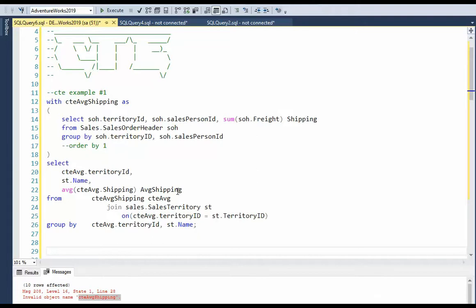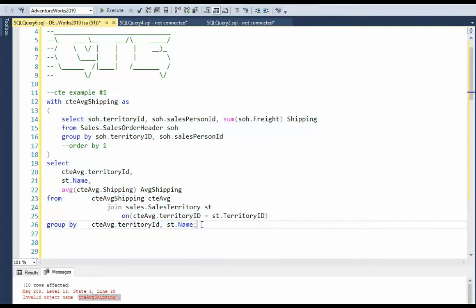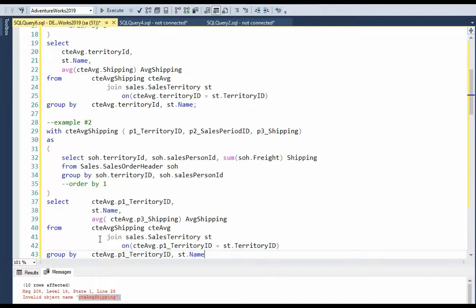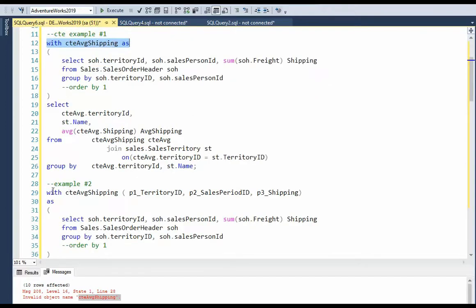In CTE example 1, we gave the most basic layout. In our next one, we're going to kick it up just a notch. It's pretty much the same CTE with one change. Notice here in the original one, we said WITH CTE shipping AS. In our second example, we're actually going to use parameters, and these are our output parameters.